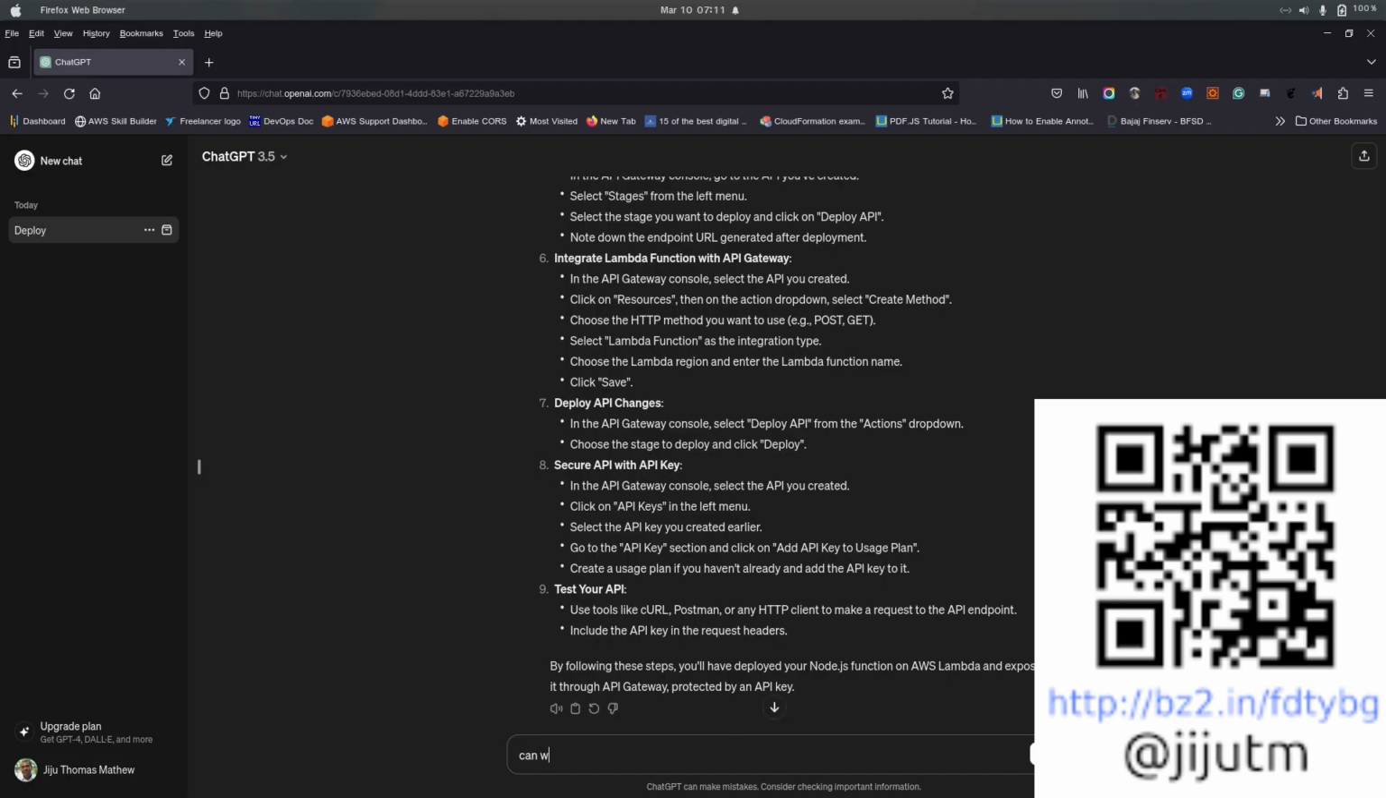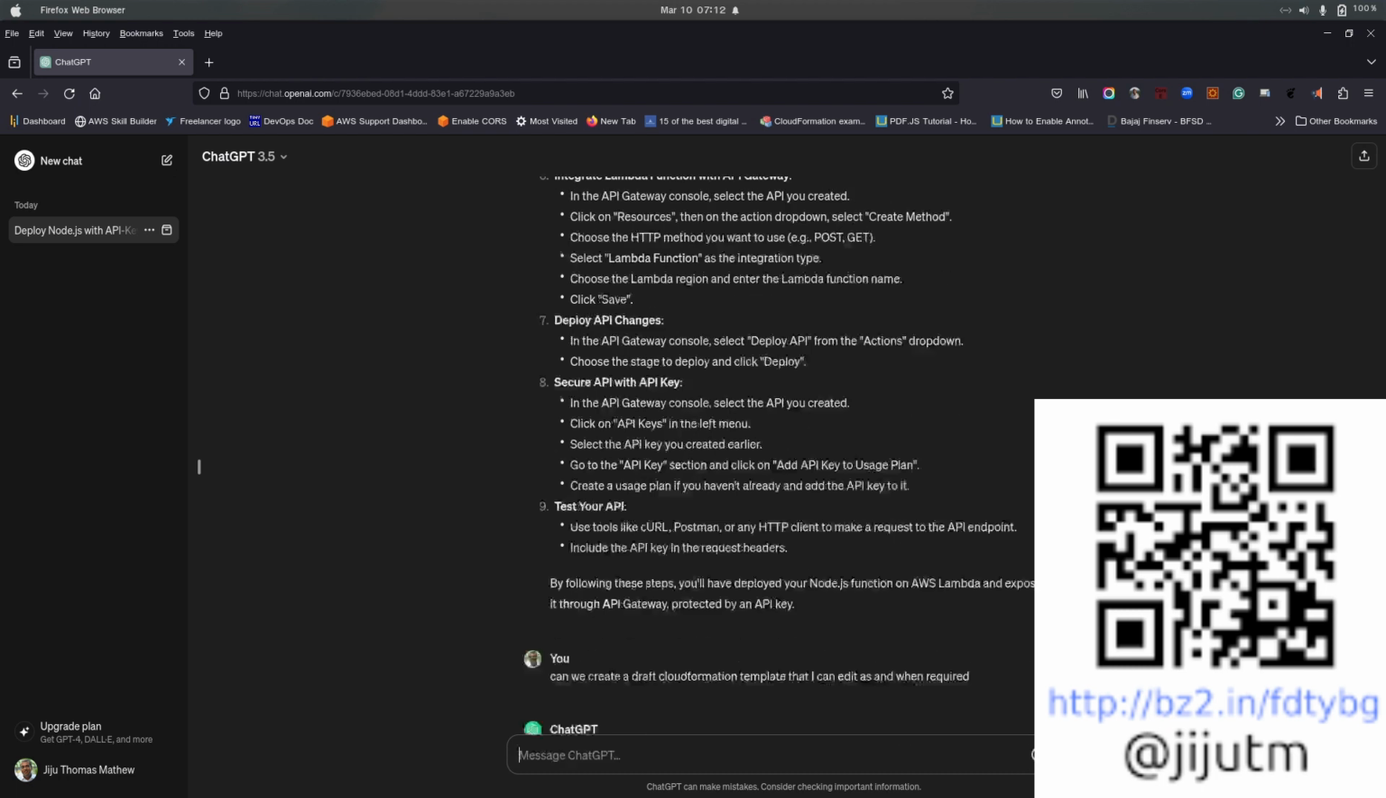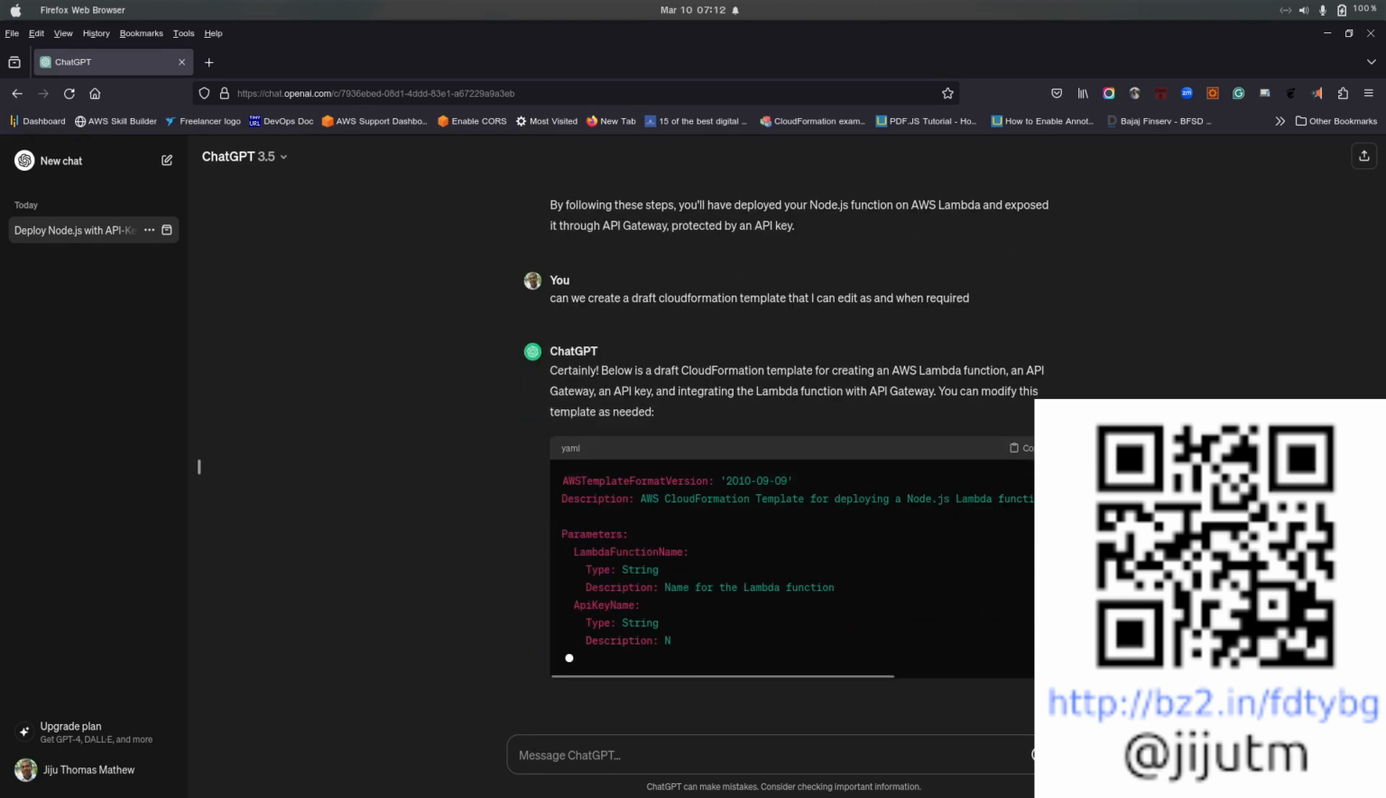In the same session I prompted with, can we create a draft CloudFormation template that I can edit as and when required? The YAML template was generated. We'll come up with a new video to explain and test run this template.